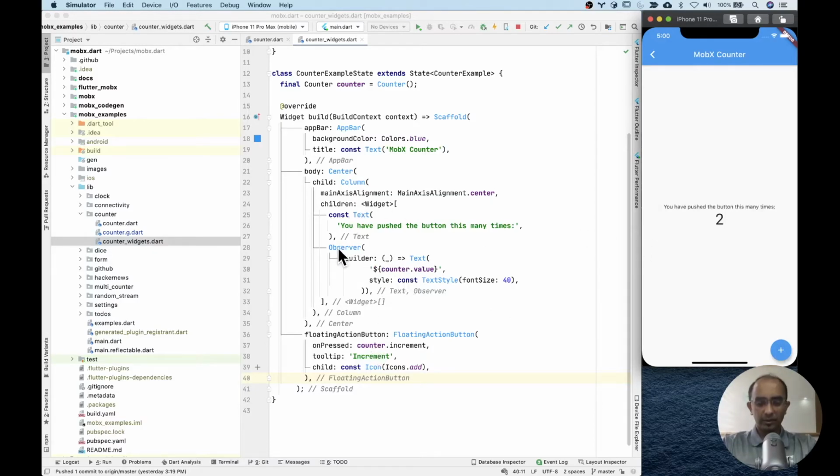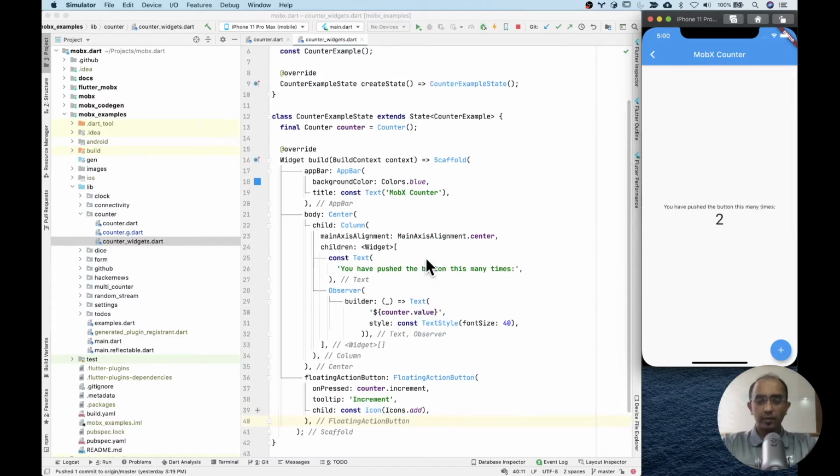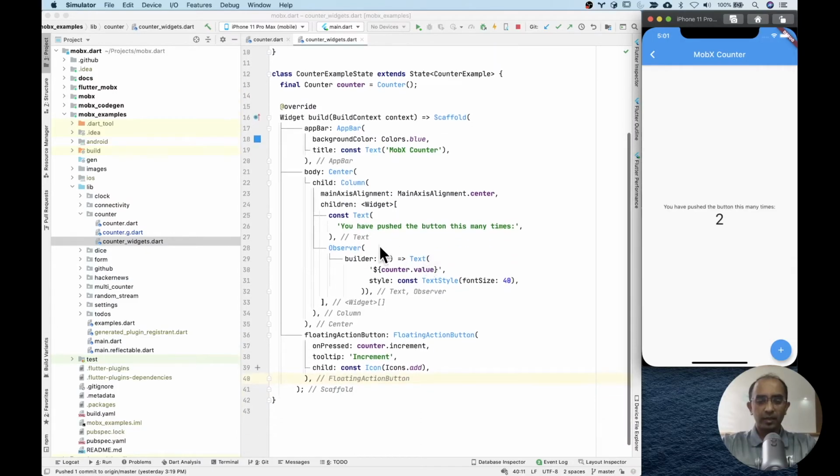When you press the button, and you'll see over here that pressing the button happens in the floating action button, where onPressed is actually calling the action increment. So when that happens, the value changes, and since the observer is tracking the changes to this value, it re-renders itself and shows the new value. So that's how the Mobx flow works, right? So you have an observable, an action, and a reaction, which is the observer itself. The triad is working together over here. All right, so that's how the basic counter example works.